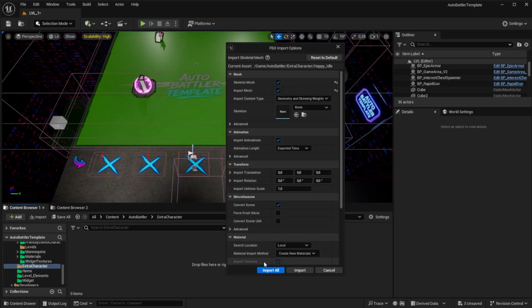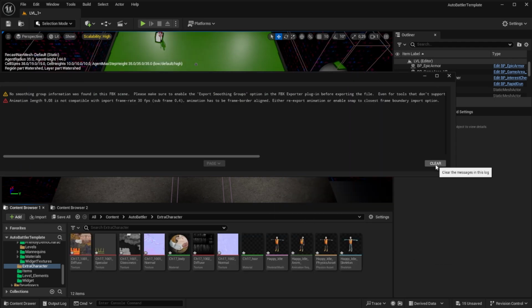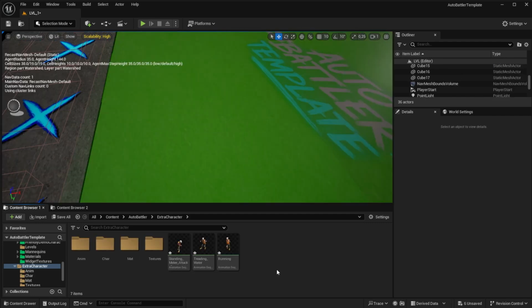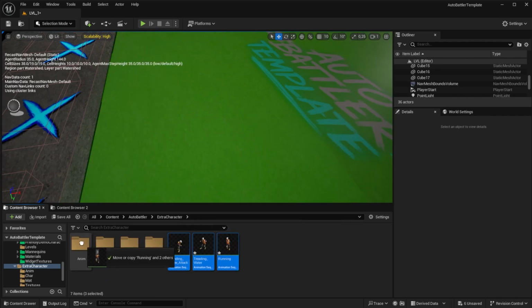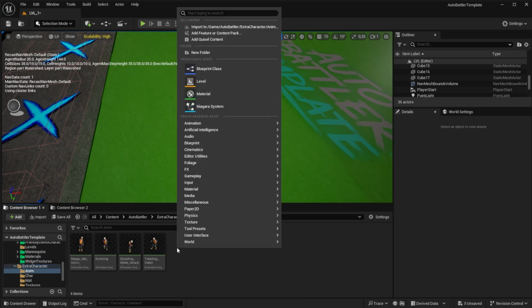Once you have it, drag and drop it to Unreal Engine and it will create everything it needs. Then I organize the folder and import the rest of the animations. To make these animations work, we have to create a blend space. So create a blend space 1D.